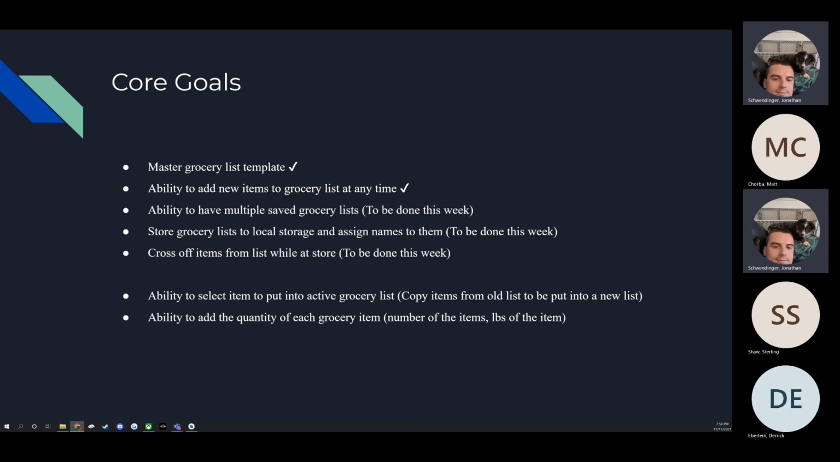Later on down the line, before the end of the semester, we're also going to add the ability to select items to put in the grocery cart list and the ability to add the quantity of each item. Right now, we only have the item description, not the actual number. That's our core goals.